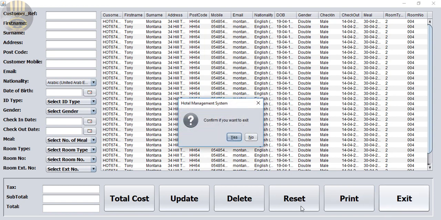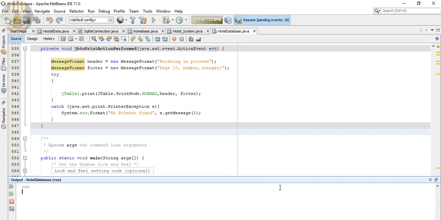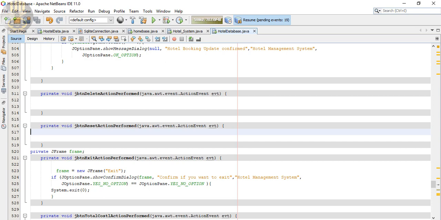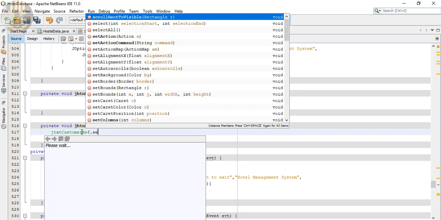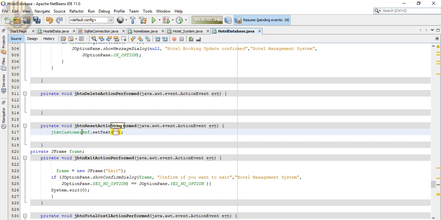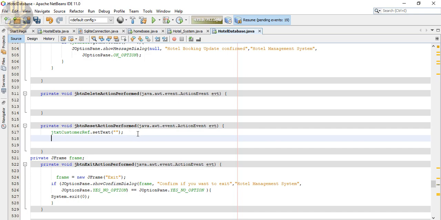Now we need to take care of reset. Come right here and just double click on the reset, and on the reset the first one is JTXT, that is customer ref dot set text, and I'm going to just leave it blank like that. So I will repeat the same thing for the others. The other one is JTXT.